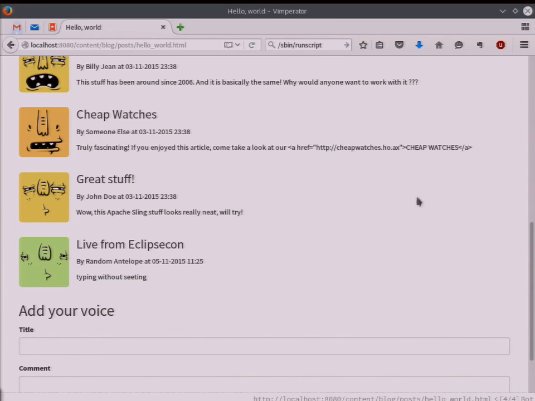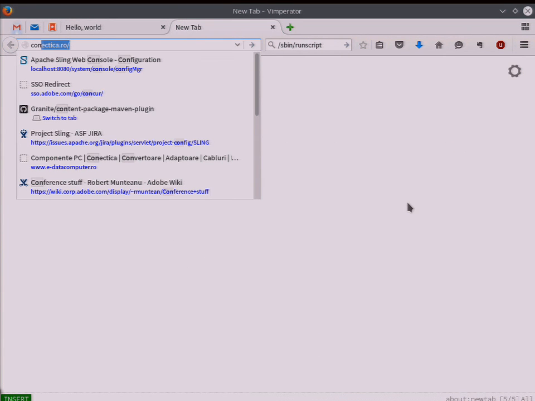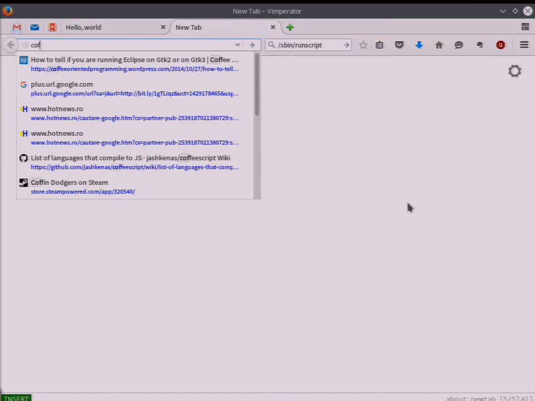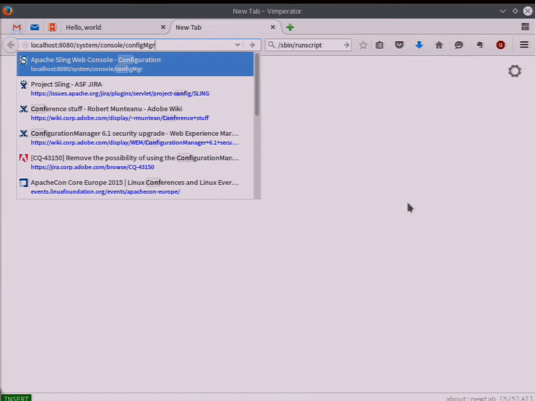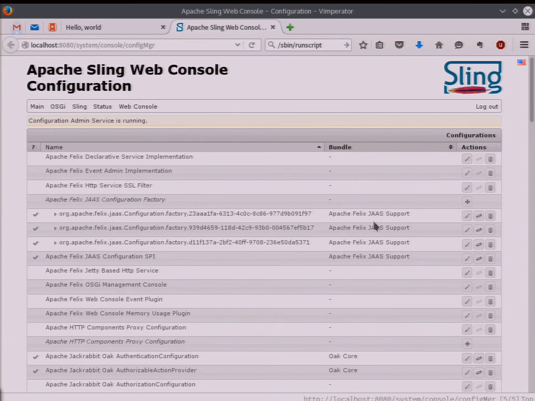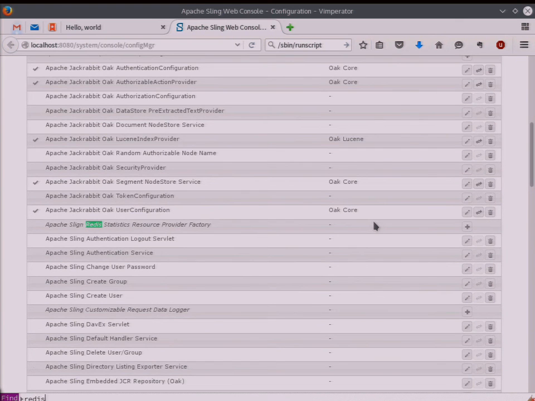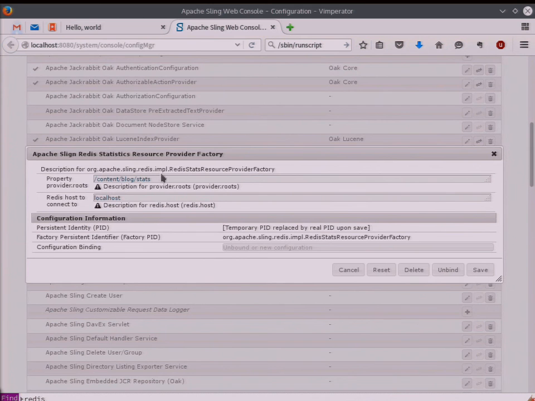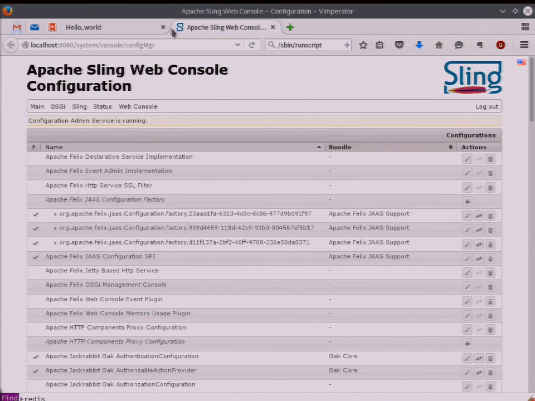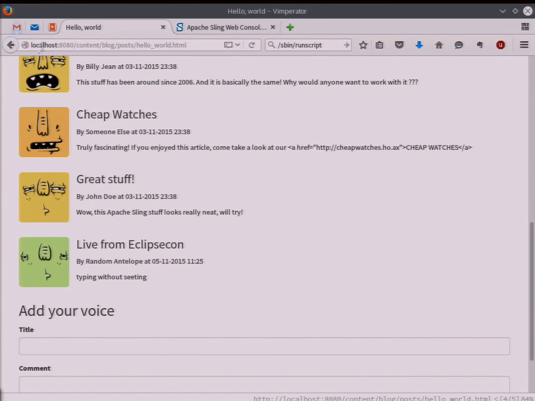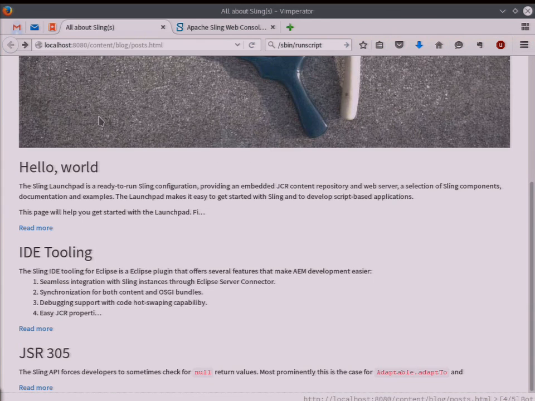So here's my mouse. Since we are going to register an OSGi component, I already deployed that. I'm going to register a new one. This is the place where it's going to appear. This is my Redis host. Nothing too spectacular here. And now if I go back to the home page and refresh, waiting long is never good.